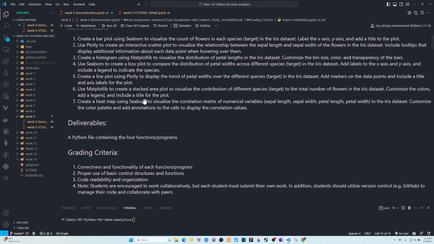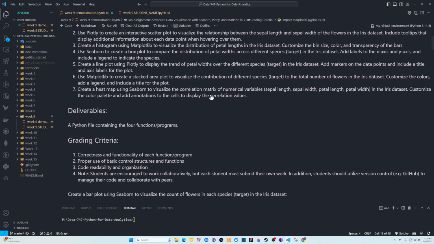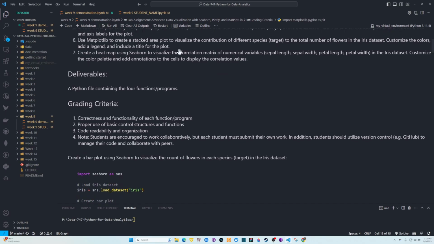I'm going to use Matplotlib to create a stacked area plot to visualize the contributions of different species. Now again, this is the iris dataset, so it's not going to have very much to see in there, but it'll give you an example of how you can make the call. It has customized colors, legend, and title as well, and then a heat map using Seaborn to visualize the correlation matrix. So we've seen heat maps in other weeks as well. This is bread and butter. This is something you're going to use constantly inside of Python visualizations.